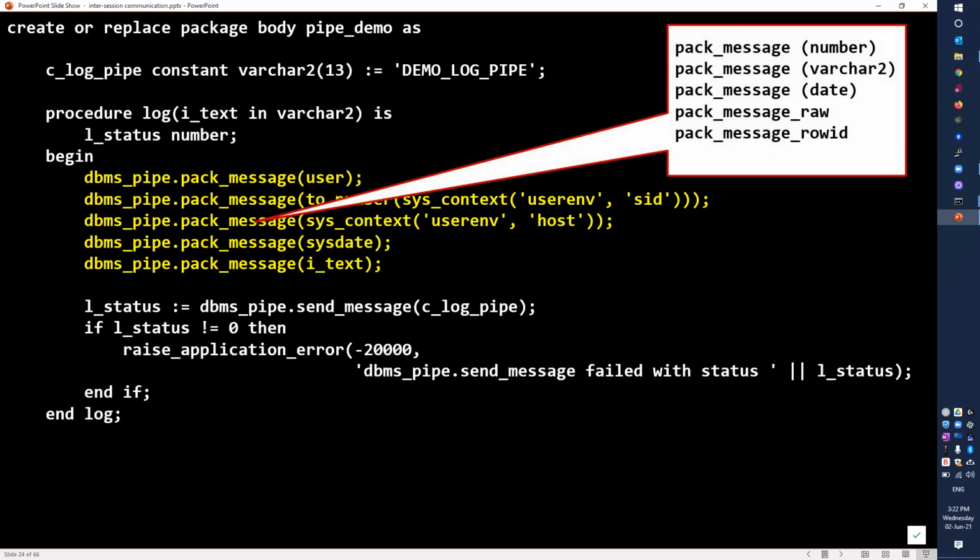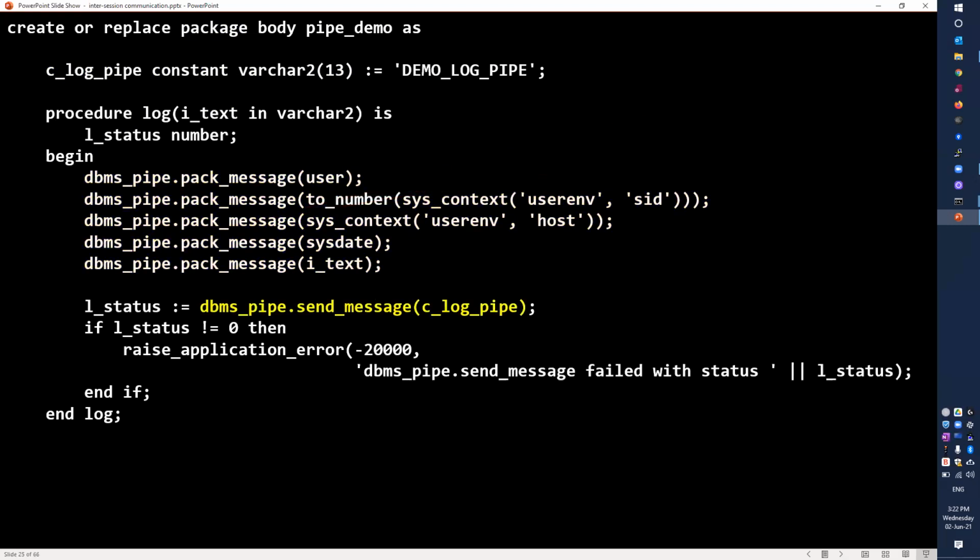Note that we can pass the 5 basic data types. There are 3 overloads for pack message with number, voucher, and date, and there is a procedure for row data type and for row ID. I'm not sure this is the best idea to pass row IDs between sessions, but it is supported. And then once we filled all the elements, we built the message, then we send it.